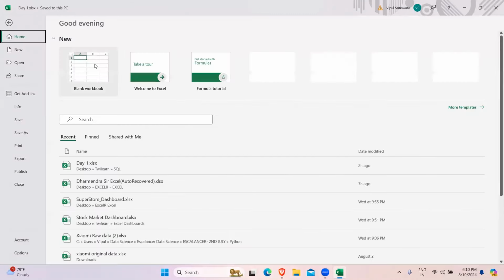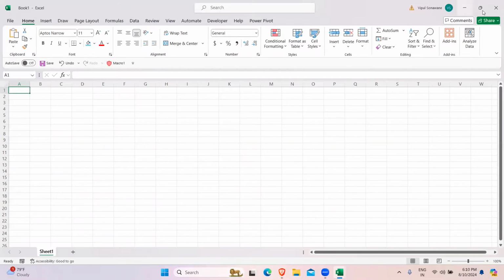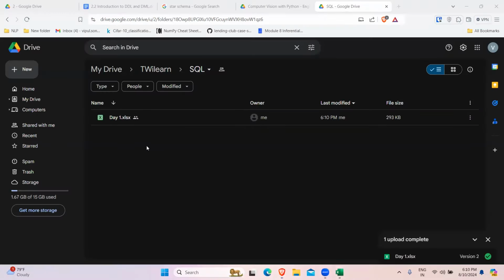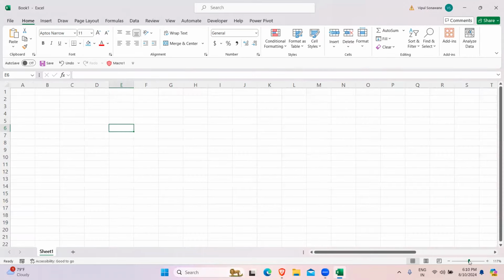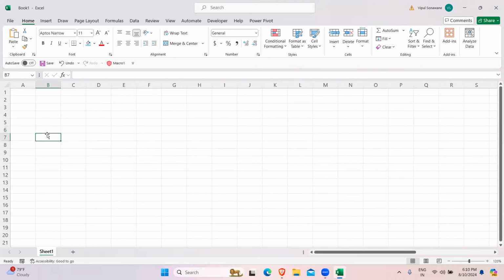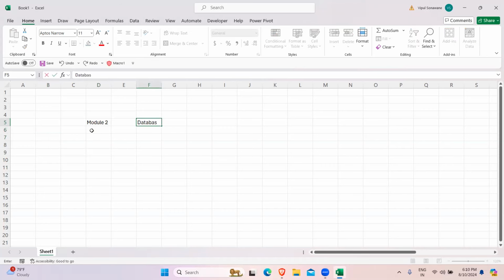Now let us create a new Excel workbook for module number 2, which is database creation. So in this database creation, we are going to study module 2, which is database creation in MySQL Workbench.